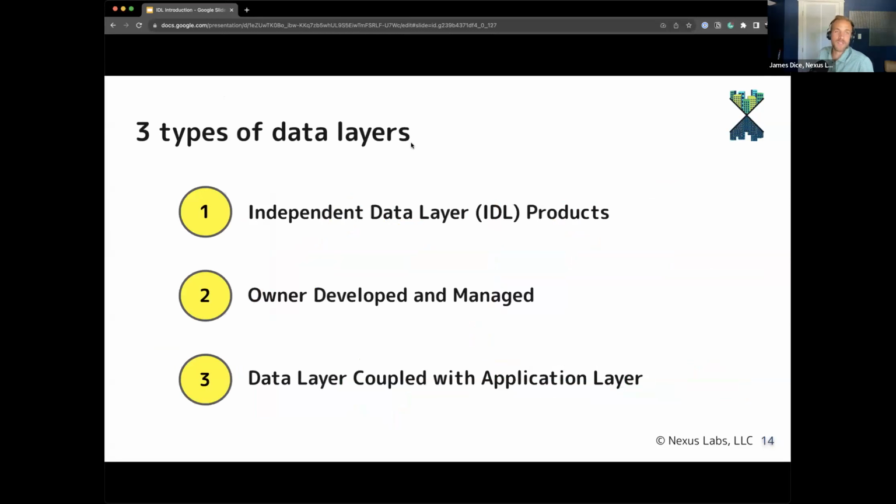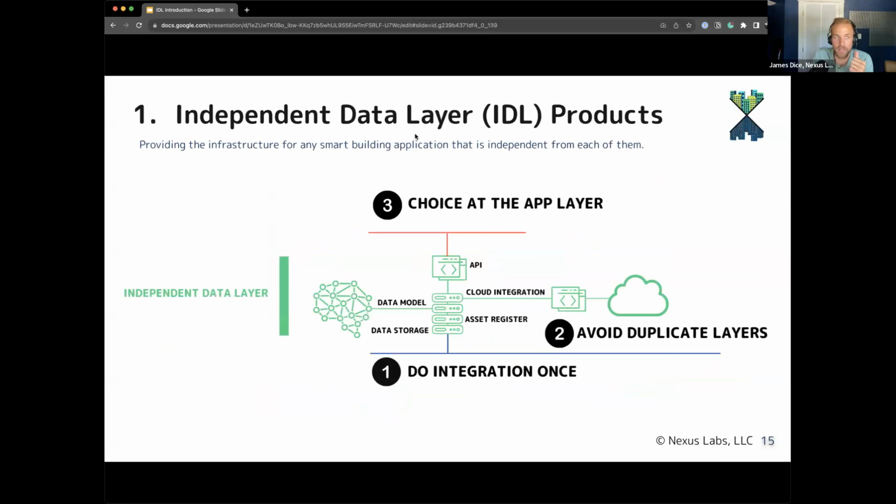That brings us to the point of today's discussion, how to buy the data layer. There are 3 different ways the data layer is in the marketplace today. There's the IDL, or independent data layer, products provided by a vendor that does just that. And then there are owners that develop and manage their own data layer. And then there are application providers that are providing the data layer as part of their ability to deliver the outcomes of their application. I'll walk through those scenarios quickly, and we'll talk about it more later.